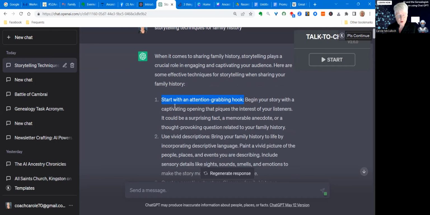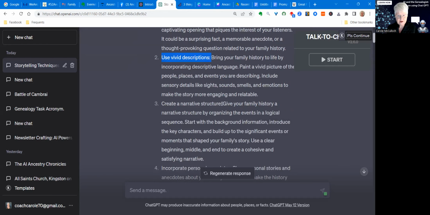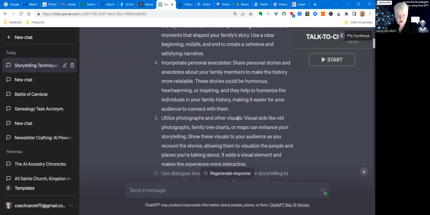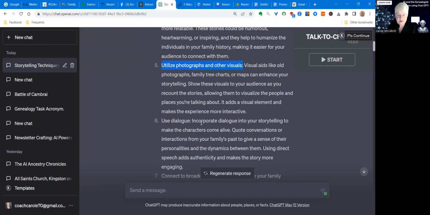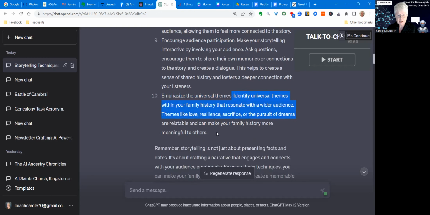Start with an attention-grabbing hook. Use vivid descriptions. Create a narrative structure. Incorporate personal anecdotes. Utilize photographs and other visuals. Use dialogue. Connect to a broader historical context. Engage the senses. Encourage audience participation. And emphasize universal themes, all of which makes for a very good story.